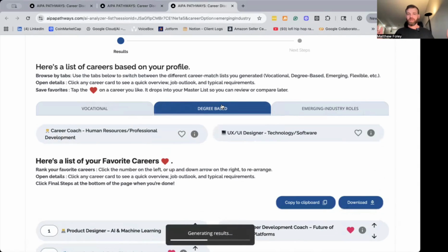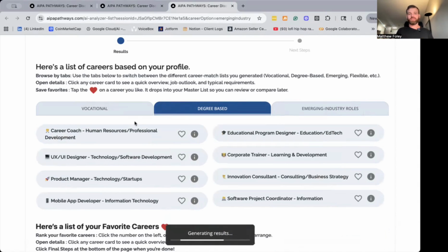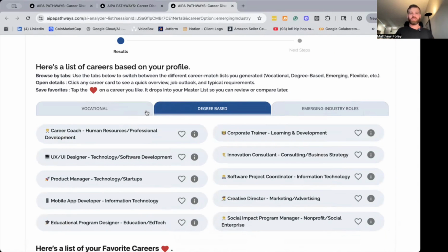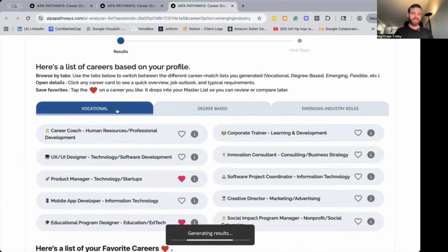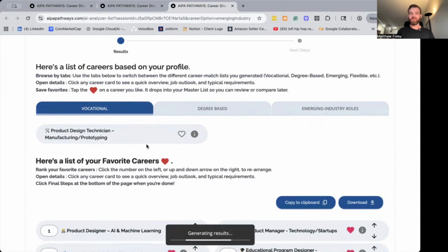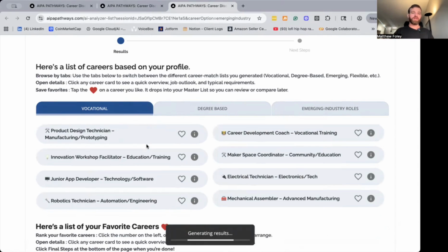Now, for me, I want to explore degree based options. So you have all these tabs you can click on, and it's going to create those results. So then I can click this. Let's see. I don't know, we'll click that one, and then I can also see based on my profile what are good vocational options.